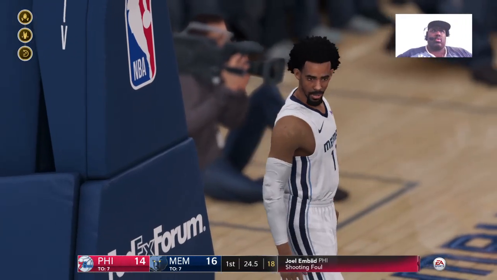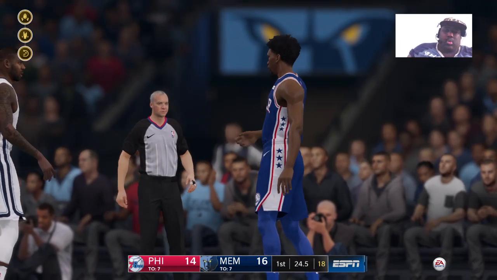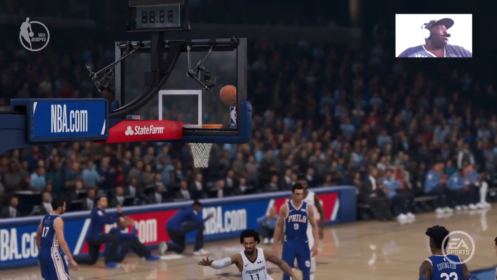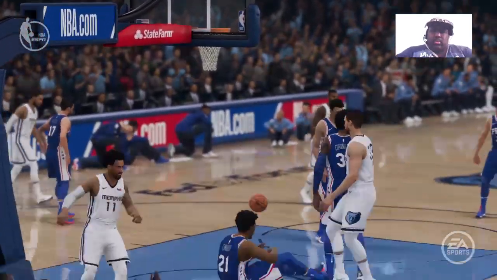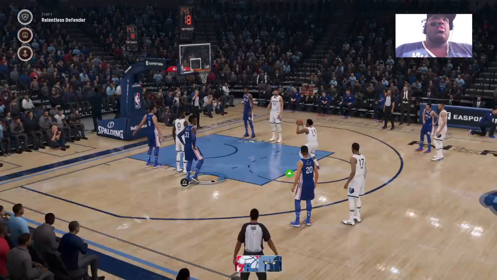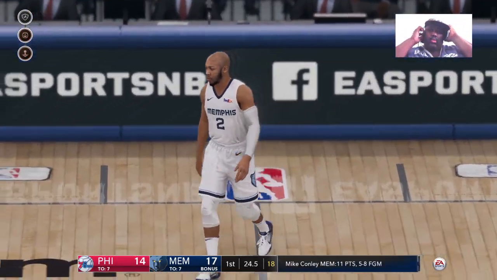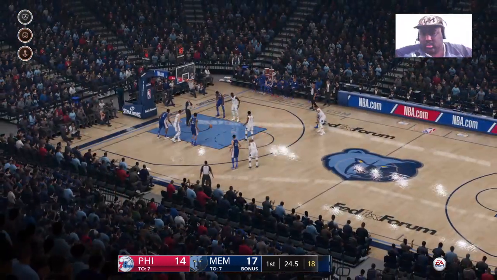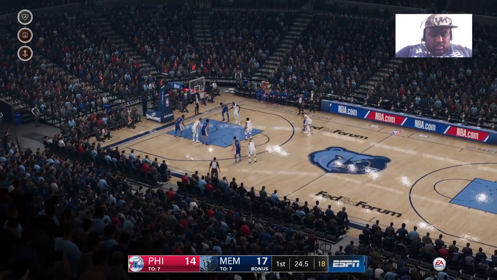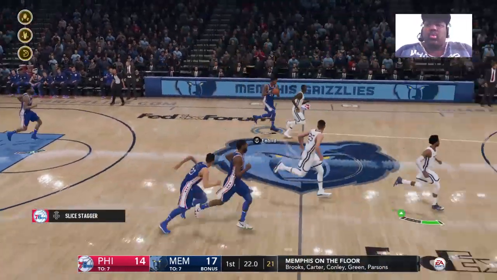Whistled for the foul. Chance coming up at the free throw line. You see this all the time. The defensive players establishing his presence on the court and also checking to see how far the refs are going to let him go. First one goes down. Can't connect on the second, and he splits the pair.